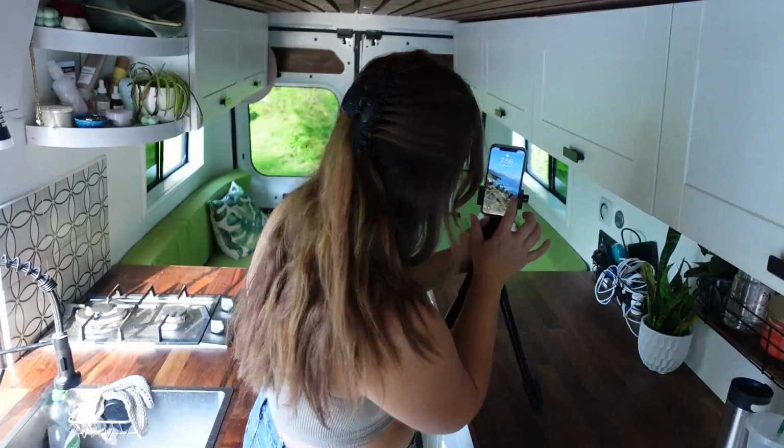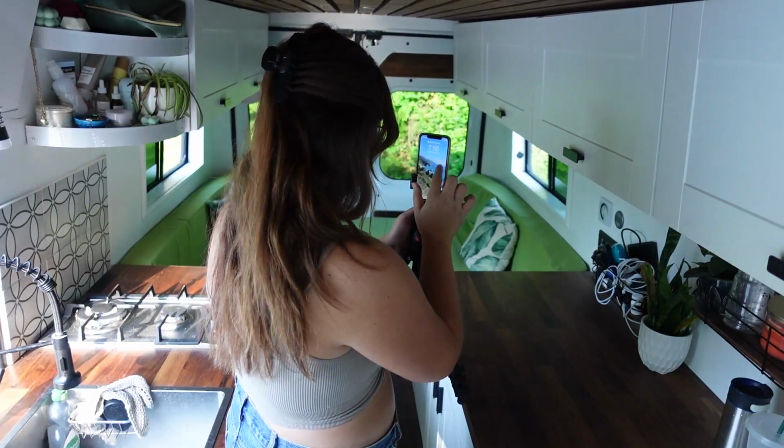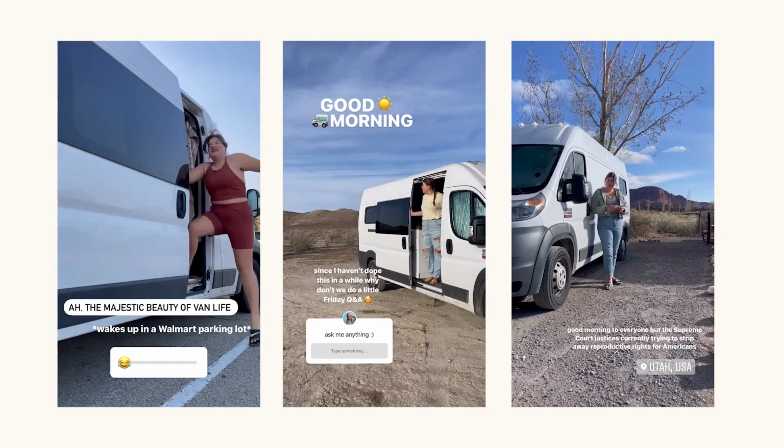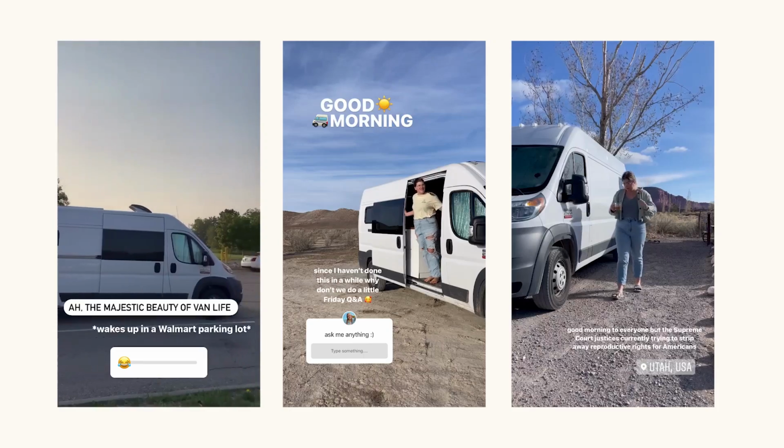I attached this to my little Manfrotto travel tripod, and I've just kept it on handy this entire time I've been living in the van, so I can just grab it, go outside, set up the tripod real quick, throw my phone on here, and then take a video of me like opening the door to the van or standing around outside with beautiful scenery in the background, drinking my morning coffee.